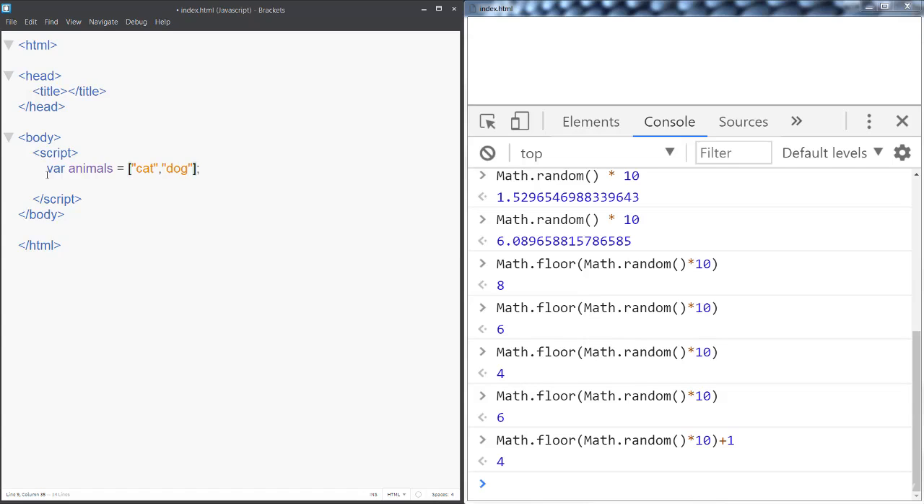So it could be something like, maybe we're ranking our favorite animals, starting with our most favorite, which is a cat, then a dog, then a rabbit, and then a bird. And then maybe lastly, we could even do a fish. So we've got our array of animals, and next we need to select one of those randomly.